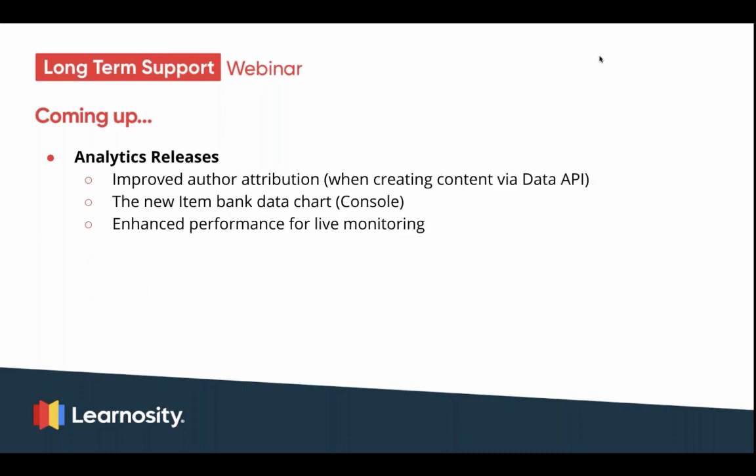Alongside that, we'll also be running through some updates on our analytics piece, including improvements in the data API for duplicating and creating new content and ensuring that the audit trail and author attribution is correct. Some updated self-service item bank information through console, as well as some performance enhancements we've worked on through live monitoring. So with no further ado, we'll get started with our assessment stack to begin with.